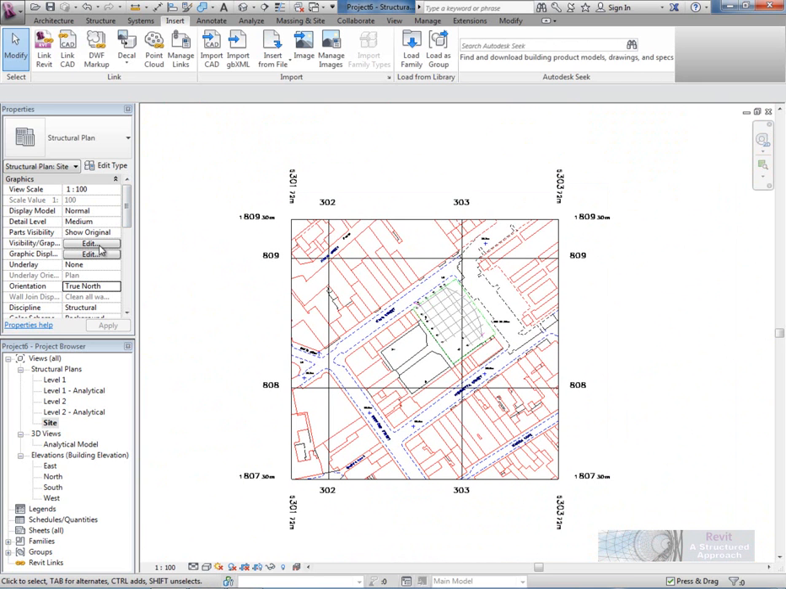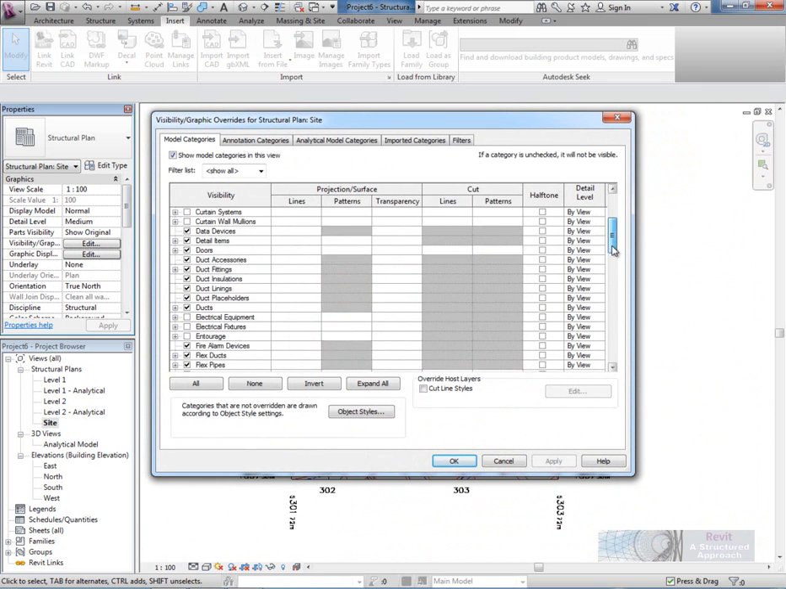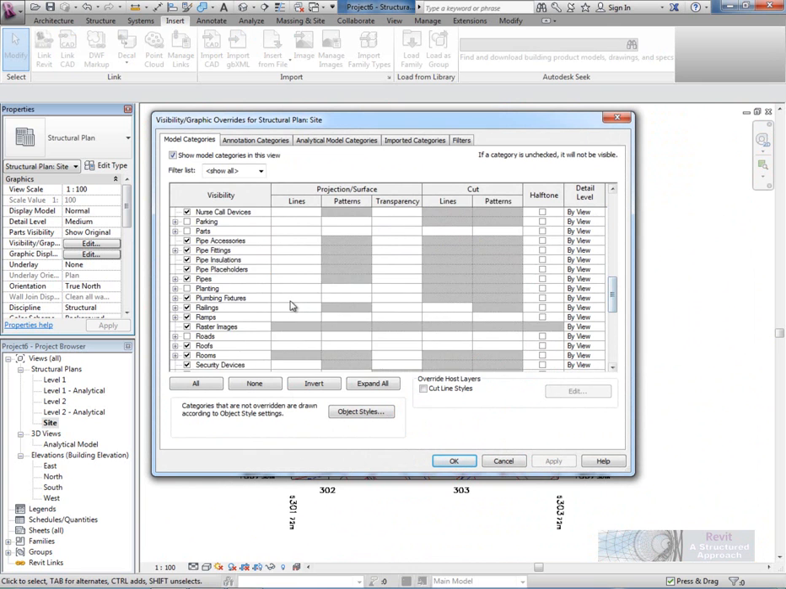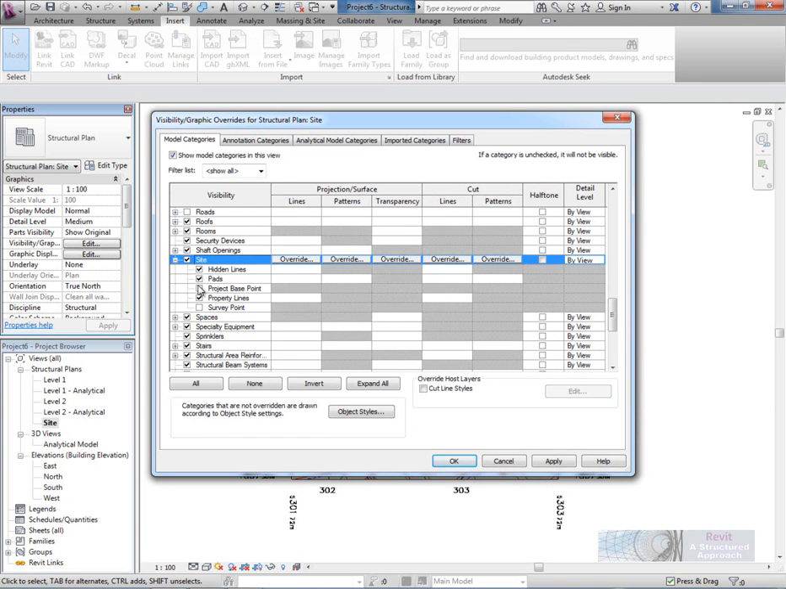The next thing to do is switch on the project base point. So we go to visibility graphics, and in here we'll locate the site category, and then we'll switch on project base point.